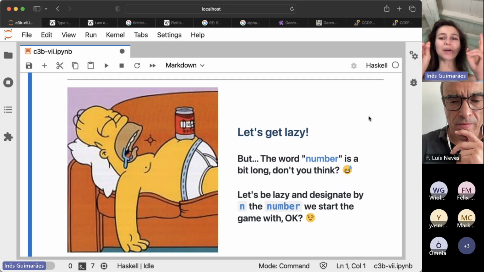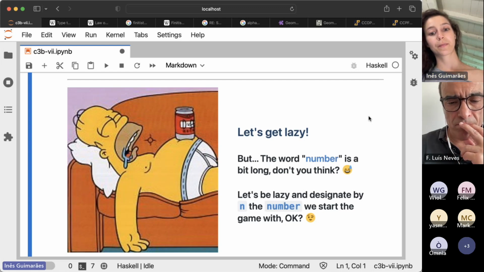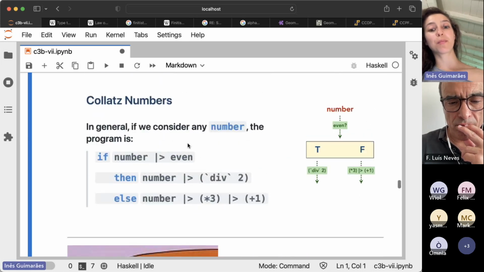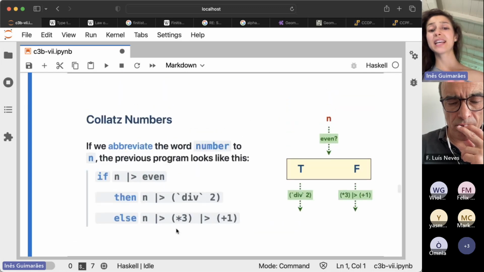Now, the word number is a bit long, don't you think? I think so. So let's be lazy, and instead of writing number, we will just write its first letter, N. Now, if we replace number by N, we get a somewhat simpler program. It does exactly the same, but it doesn't take so much space because N takes less space than number.